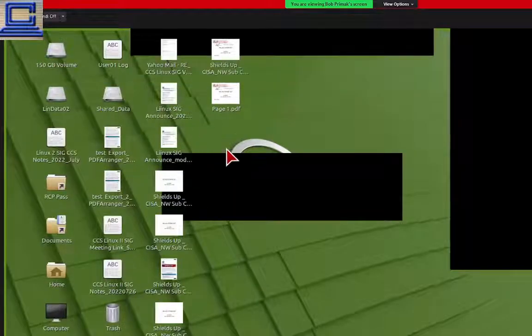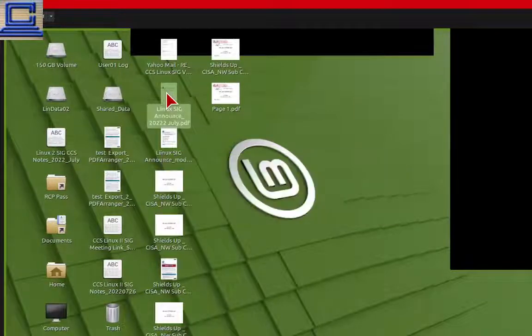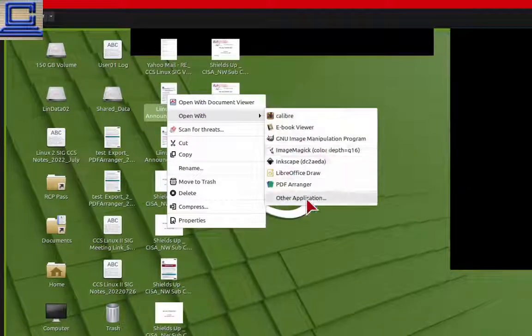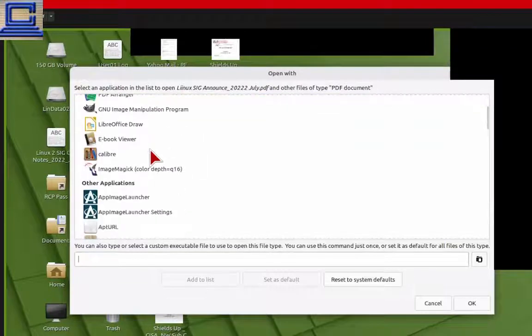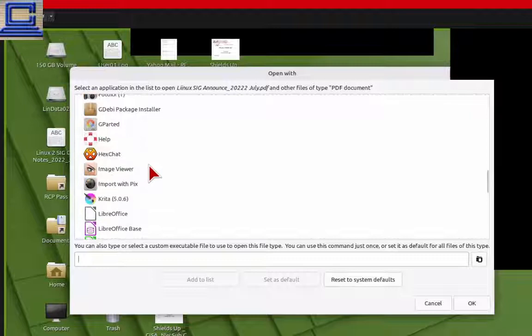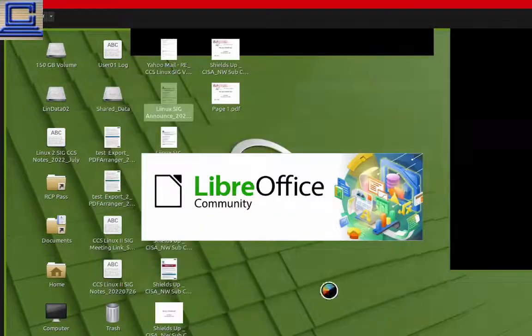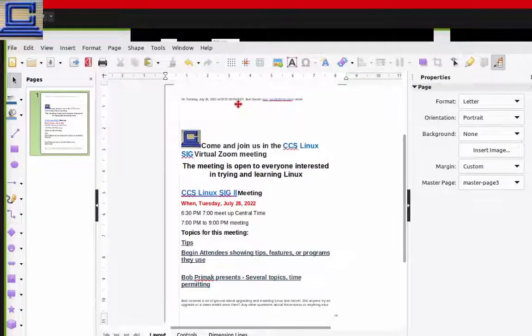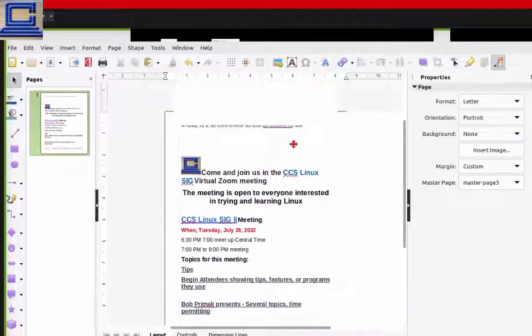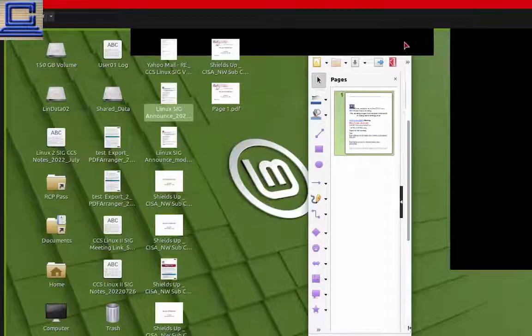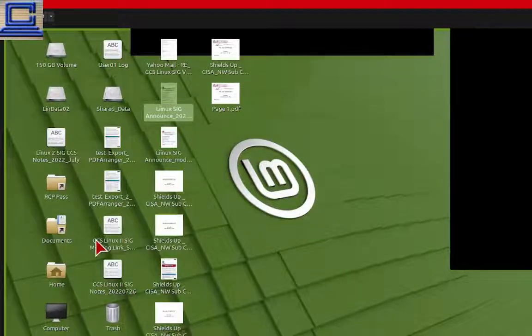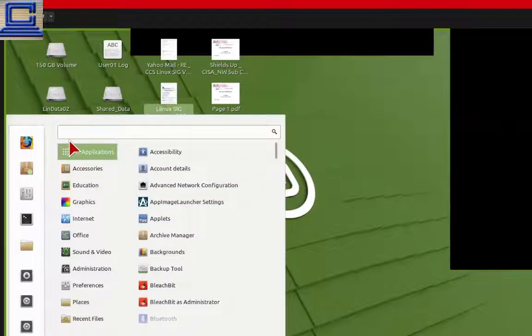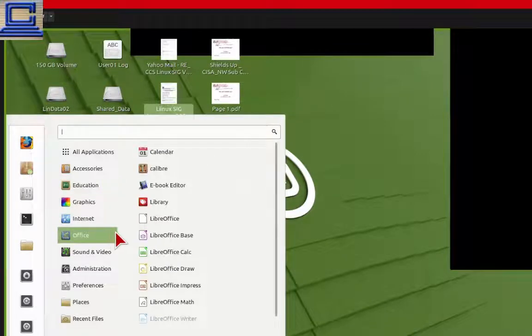Let's see whether we can. I will share my screen and we'll see whether some of these things will open in Writer. Let's just take the announcement and open with, let's say, other application, and we want to go with LibreOffice Writer, you say. Yeah. And let's do that. And this is now in, no, LibreOffice will not do that. You cannot open it in Writer unless, let's open Writer and see if it can open the file. I'm thinking it cannot in modern versions of LibreOffice.